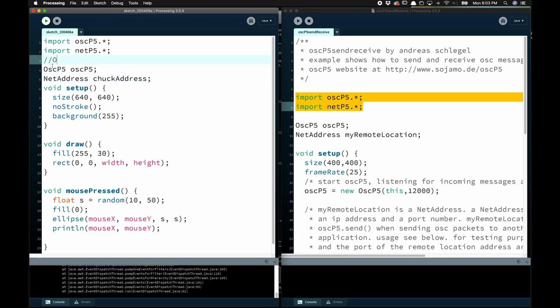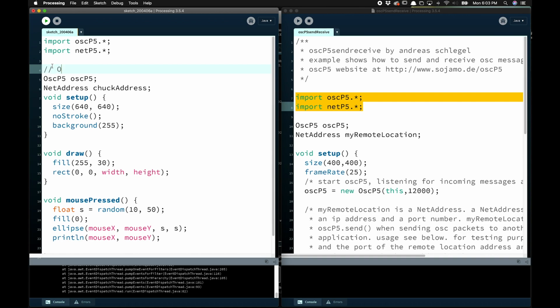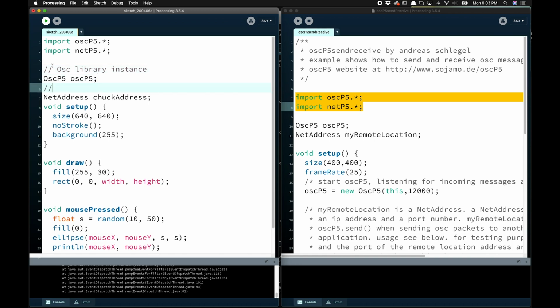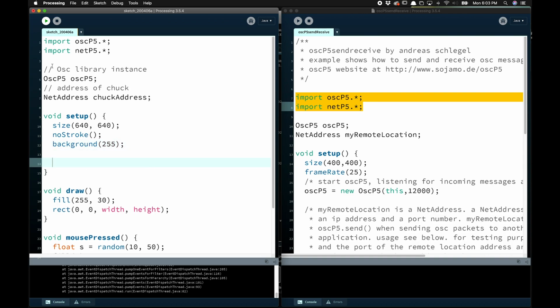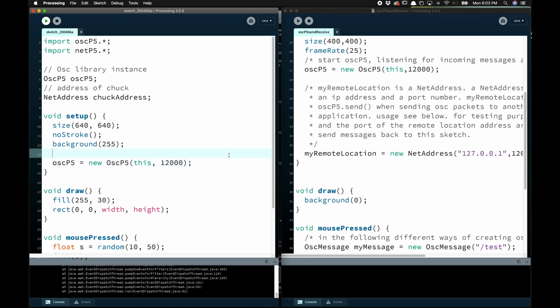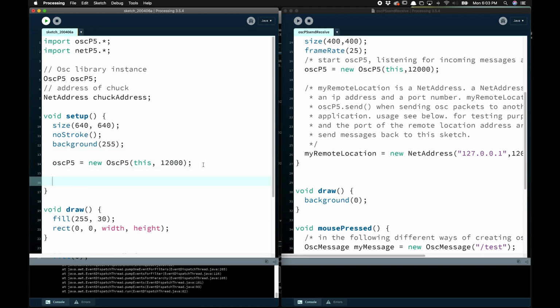And I'll put some comments so I remember. So this is the OSC library instance, and this is the address of Chuck. Then we have to instantiate, right? So we're going to instantiate oscP5 equals new OscP5, this, and we can use 1200. Doesn't really matter. Again, we're not listening on processing this week.